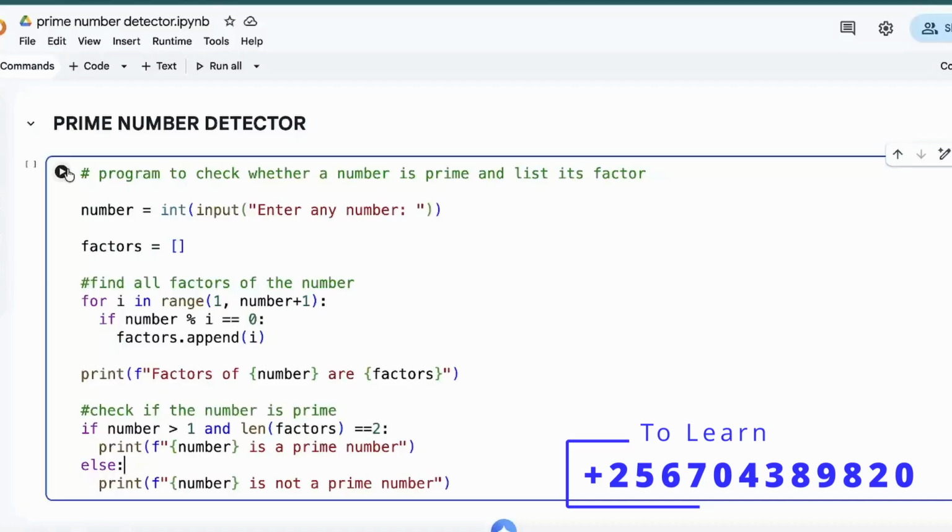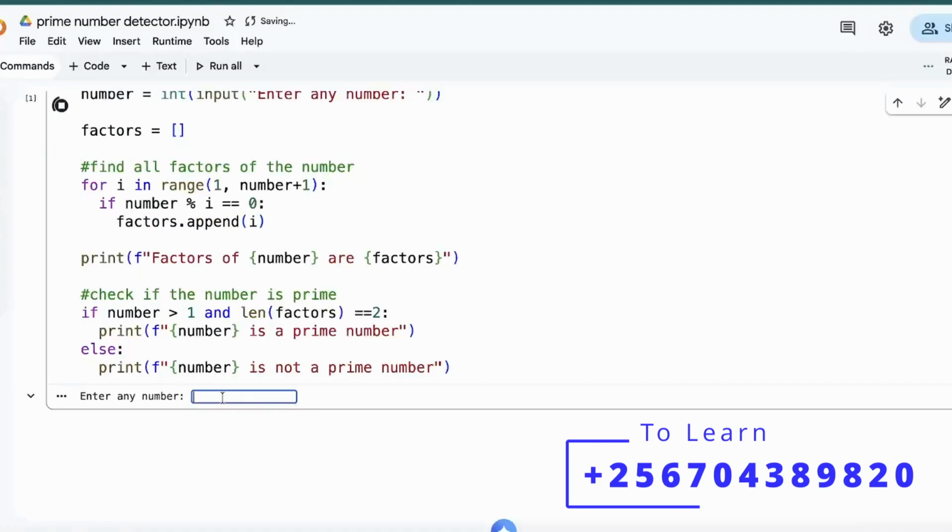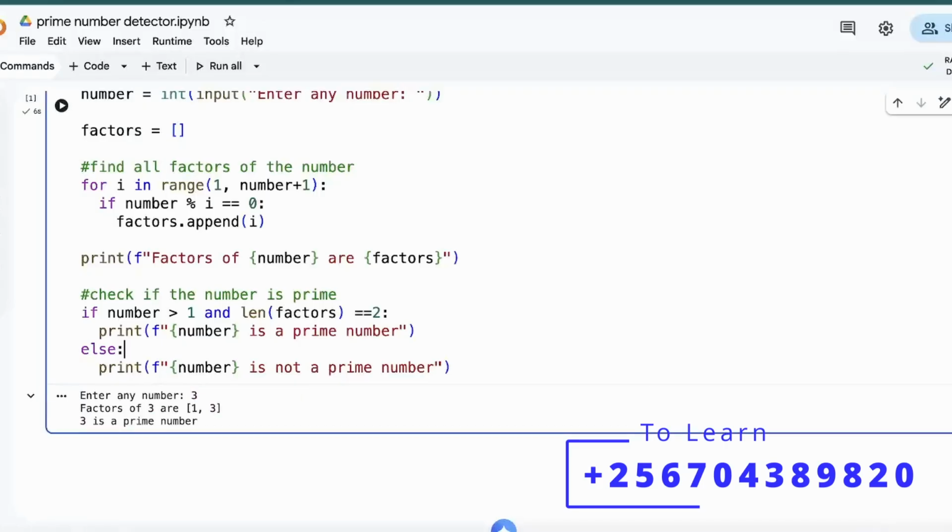Now we begin by checking. If you run the code and enter the number, for example 3, it will tell us that the factors of 3 are 1 and 3, and 3 is a prime number. As beautiful as that. Now when you enter another one, for example 5, 5 has 1 and itself, so it is a prime number. Now imagine you enter 4. 4 has factors 1, 2, 4. 4 is not a prime number.